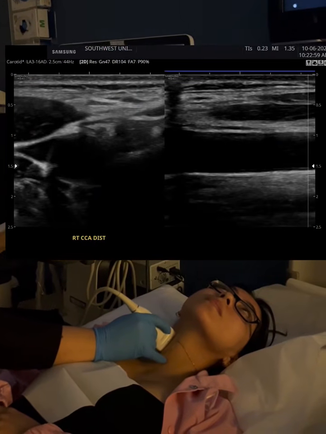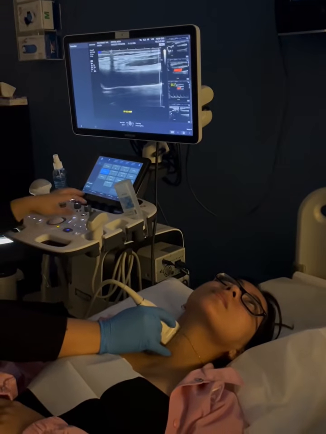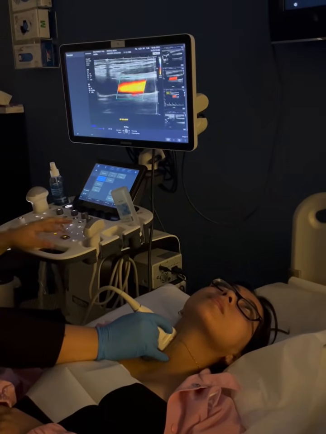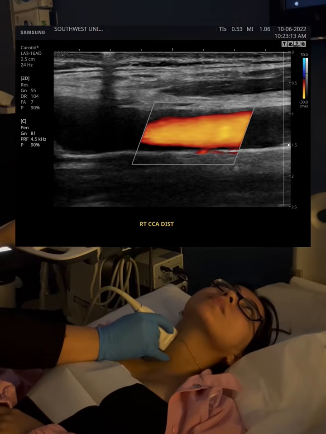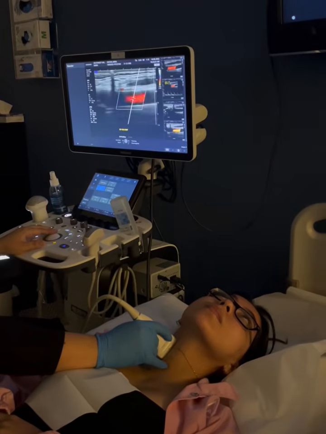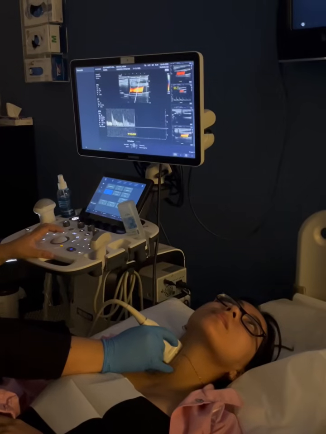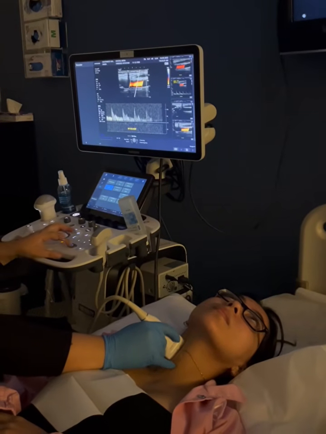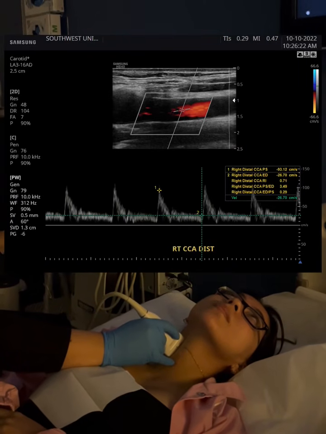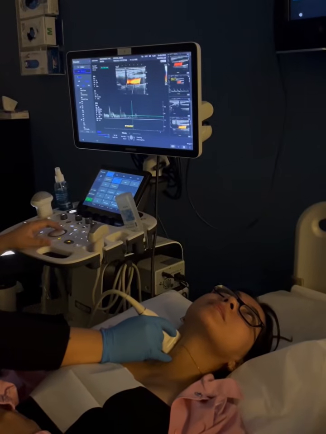And from there, go back into 2D sag. Throw on your color, steer your color box if you need to. Create an angle with your probe so that when you pulse wave, you can get a nice waveform. And here is the waveform and the velocity for the right CCA distal. After the distal, you are going to keep moving superiorly.